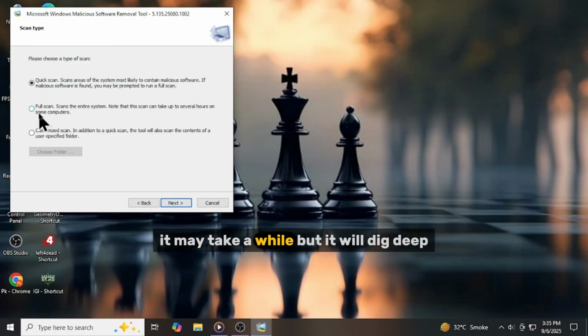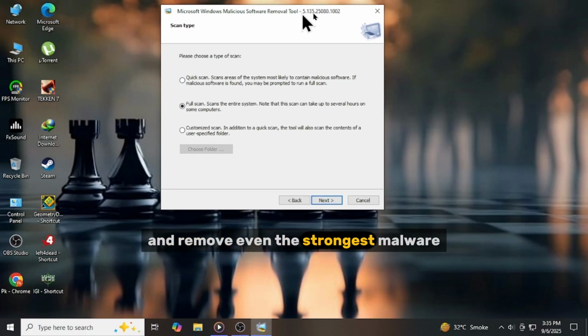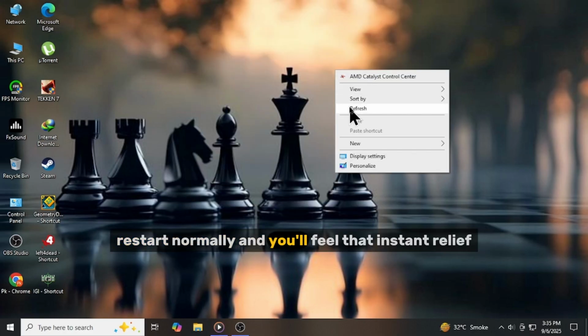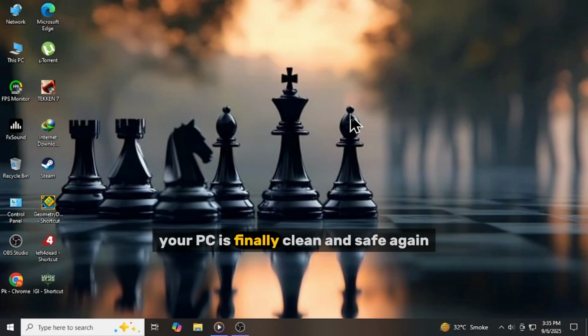It may take a while, but it will dig deep and remove even the strongest malware that locks down your system. When it finishes, restart normally and you'll feel that instant relief. Your PC is finally clean and safe again.